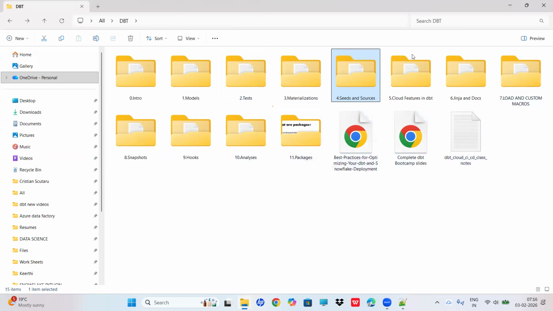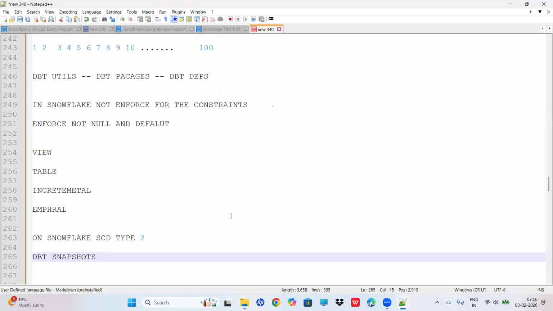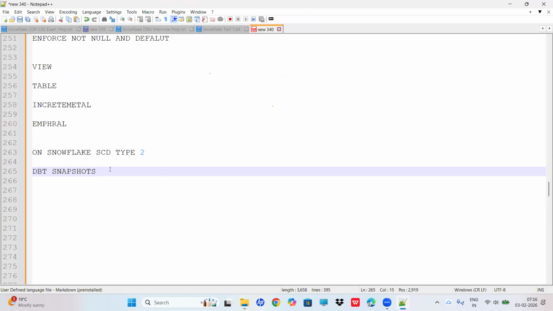And everything this is fine, and this is important: CI/CD, continuous integration, continuous deployment. How you move data from dev, how to connect with GitHub, then move from dev to test to prod. We are going to discuss that entirely. So this is dbt.